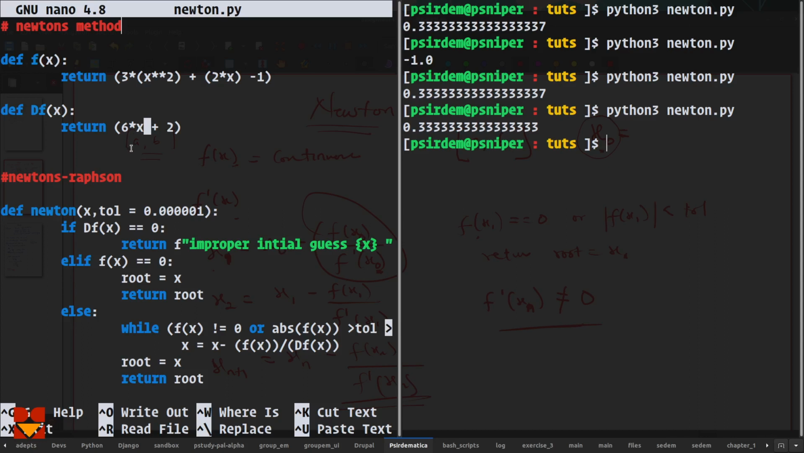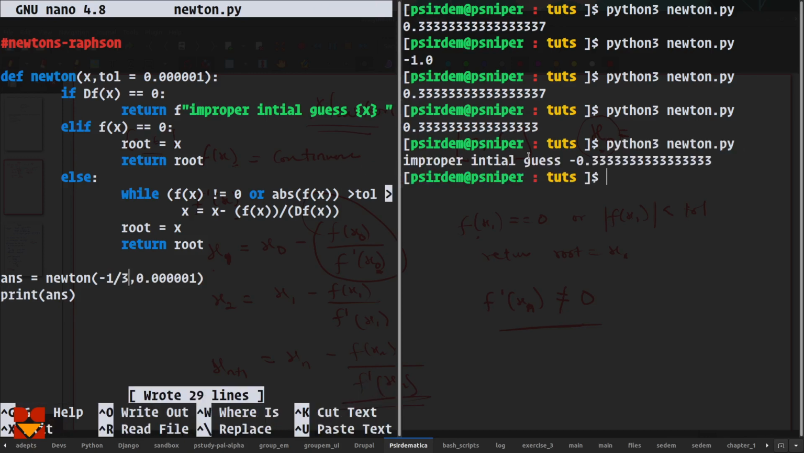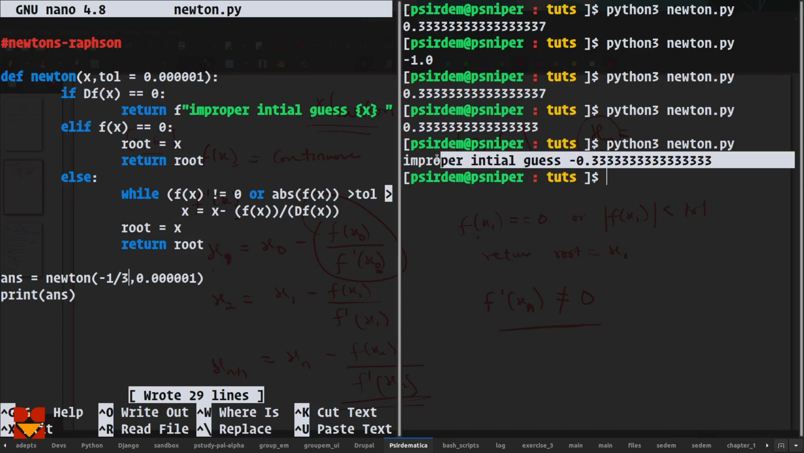If x is, let me see, 1/3, this becomes 2, so negative 1/3, right? So let's use negative 1/3 here and see what happens. So if I change this to negative 1/3, let's see what happens. Sorry. And I Control O to save, and I do this. It tells me improper initial guess, right? So it means that this value will make the derivative 0, and we don't want that. So it just gives that improper initial guess message like that.